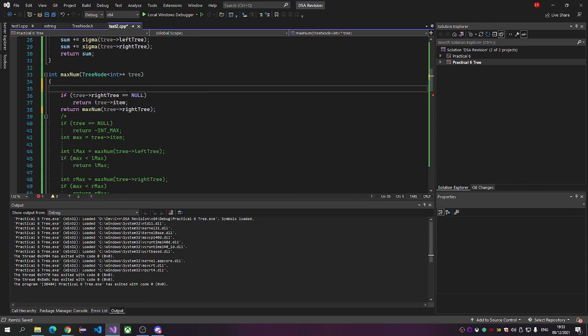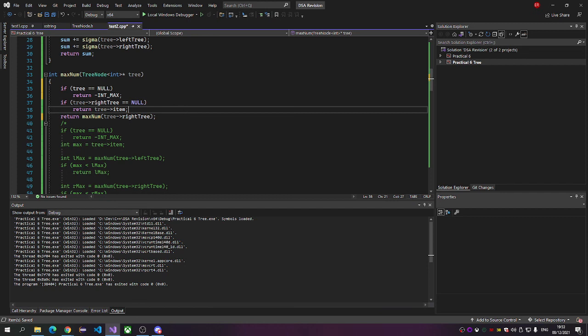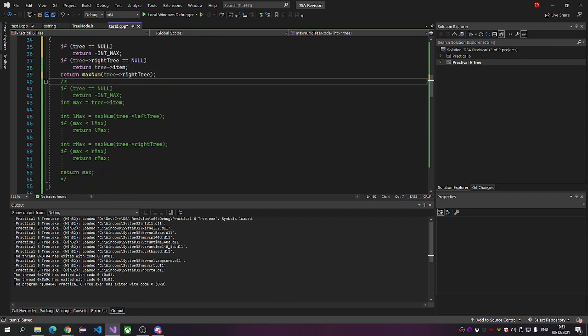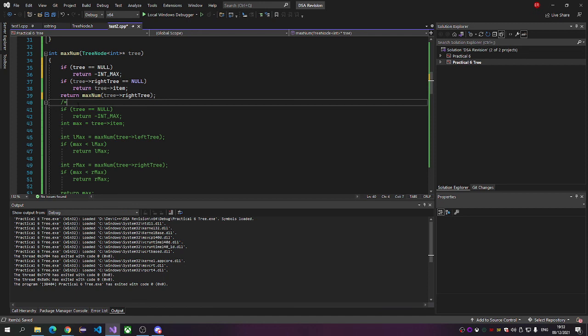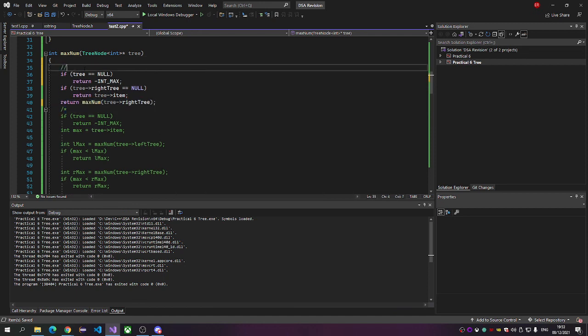Well, you probably want some null check in here, so just copy and paste that in. That's probably what they wanted. So you better read the question, unlike me. So I'll label this. So, minus int max is just in case there's negatives in your tree.